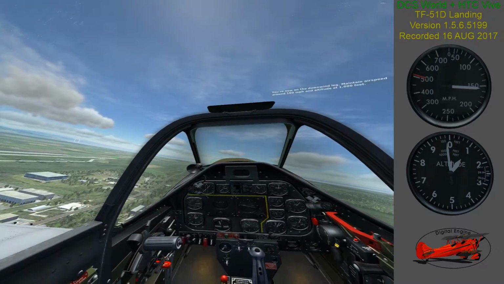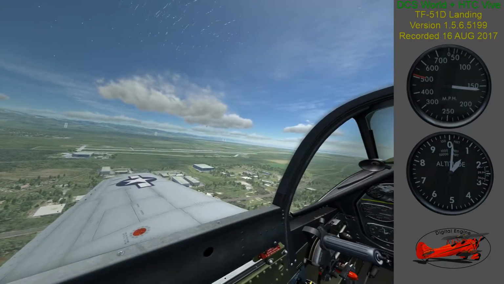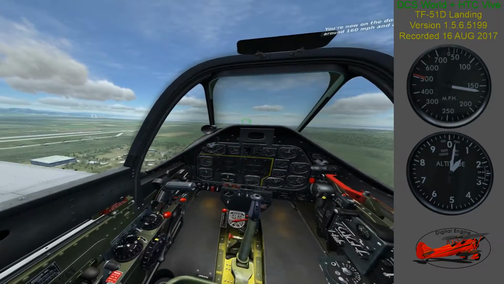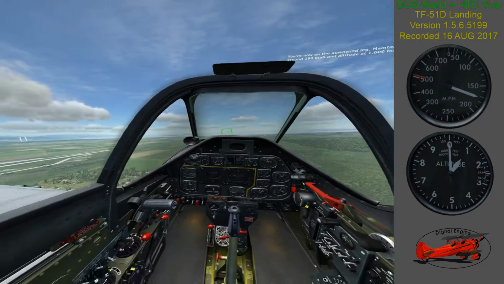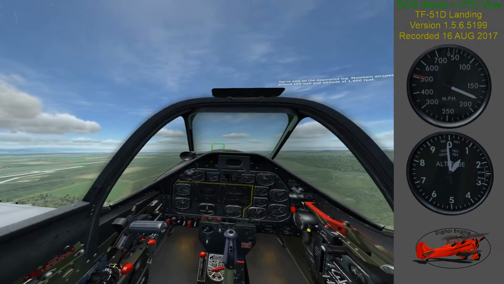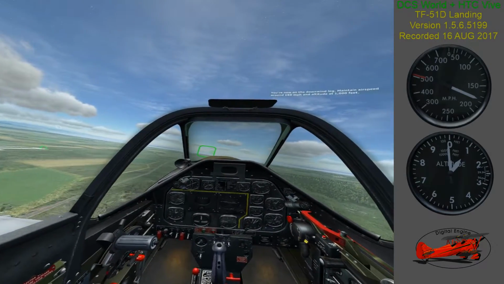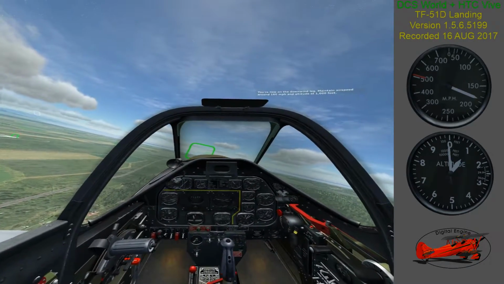You're now on the downwind leg. Maintain airspeed around 160 mph and altitude at 1,000 feet. Okay, right at 160. Right at 1,000. 170. Getting a little bit off.